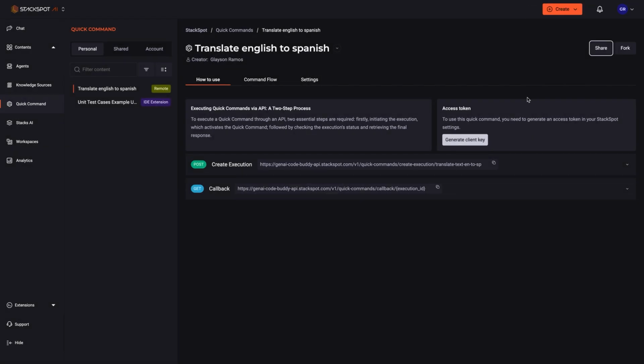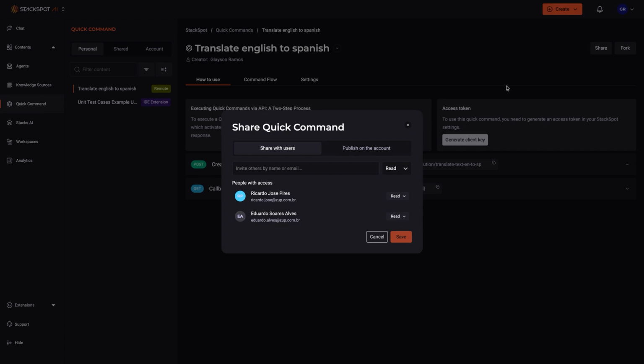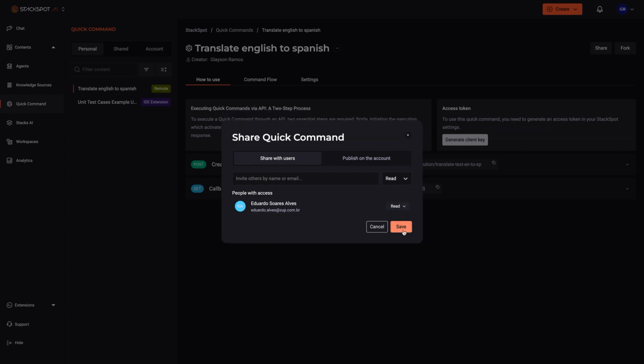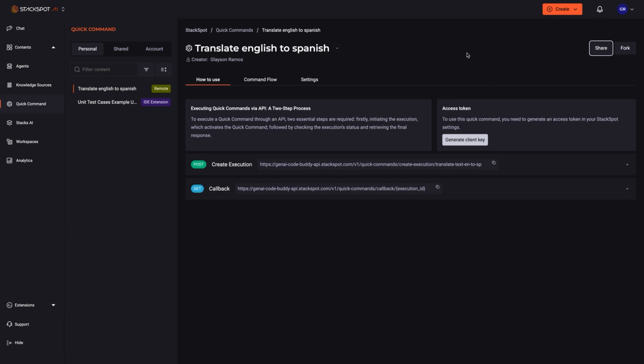If you need to, you can revoke user access to the content. In the tab Share with Users, select the user and click the Remove Access button.